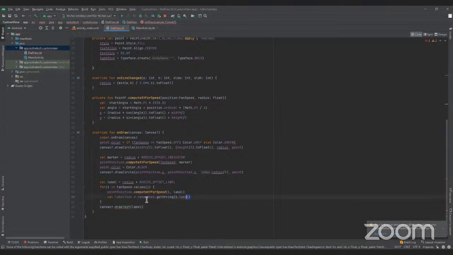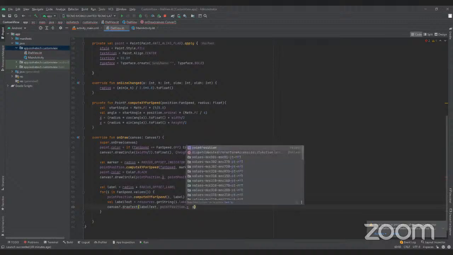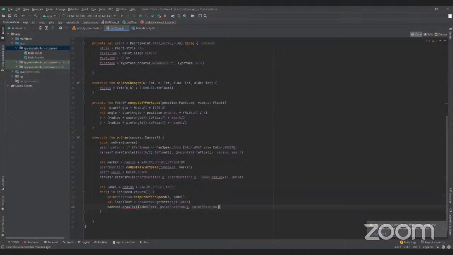Okay, sorry, this was supposed to come out. This is supposed to be inside of here. Good. So passing the label text, and then of course the position for the X: point position dot X, point position dot Y for the Y axis, and then finally the paint.